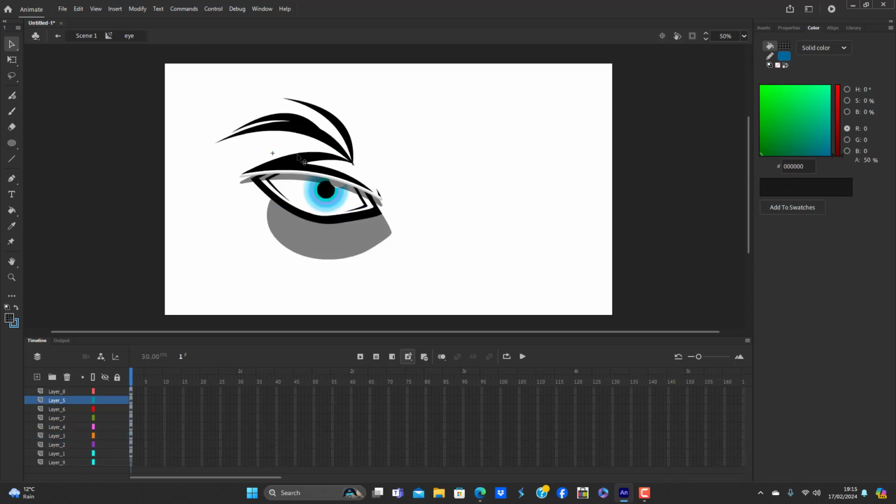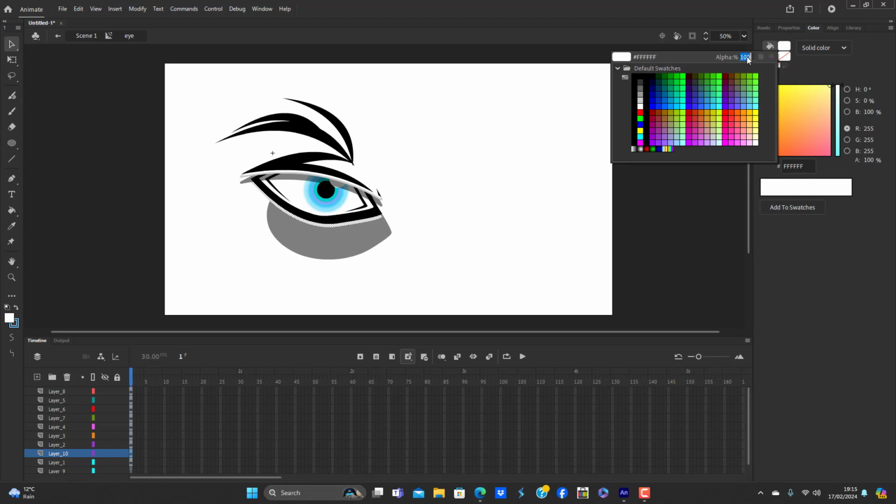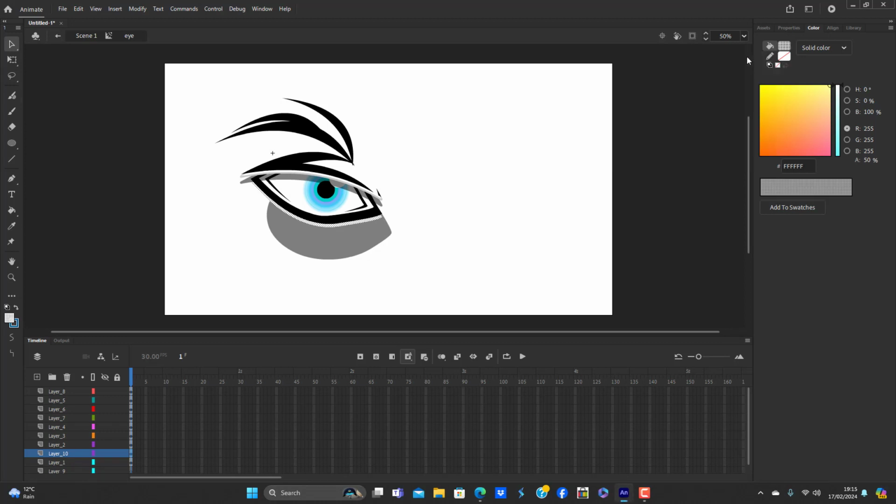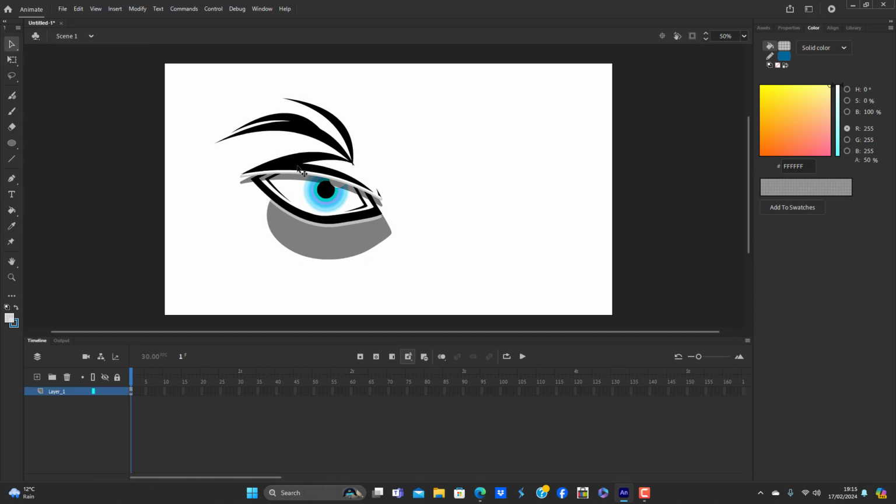We're now going to highlight. We're going to highlight the eye first. So we're going to copy. We're going to put a layer in above layer 1. And we're going to go paste. Going to bring it down. Going to select white. We're then going to bring the alpha down to 50. That's the light shade in it.